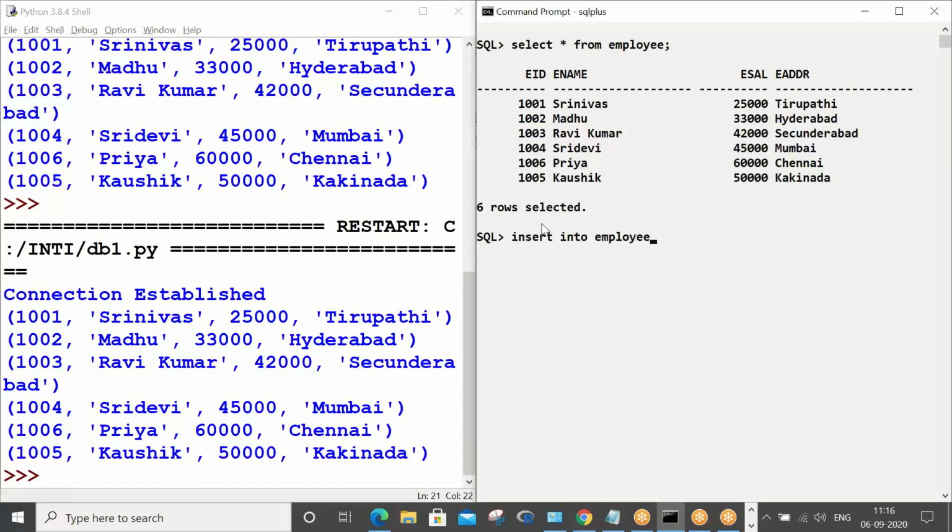Now you see, let me do an insert into employee values. Let's try to insert 1007 comma. Okay, so Shravan is the name, comma. Shravan has got, let's say, 52,000 salary, comma. And Shravan belongs to Bangalore. So one row created. Closed parenthesis and semicolon.